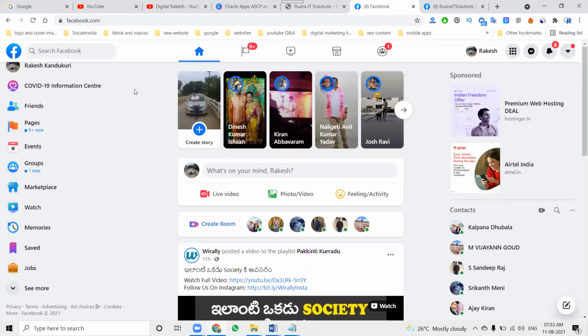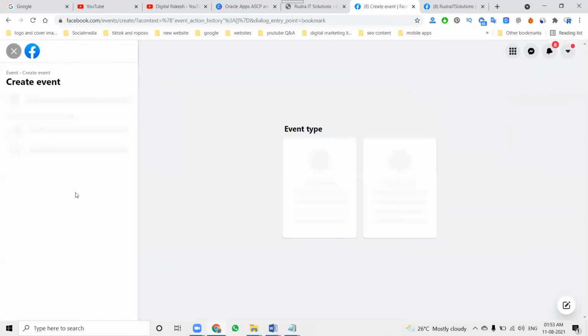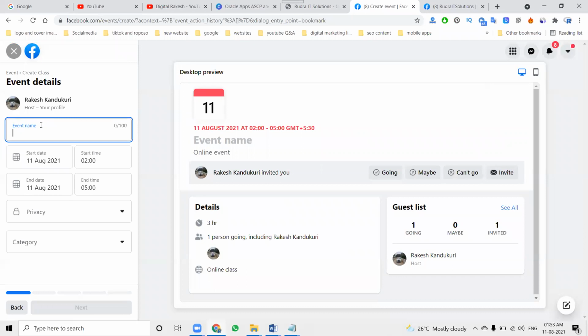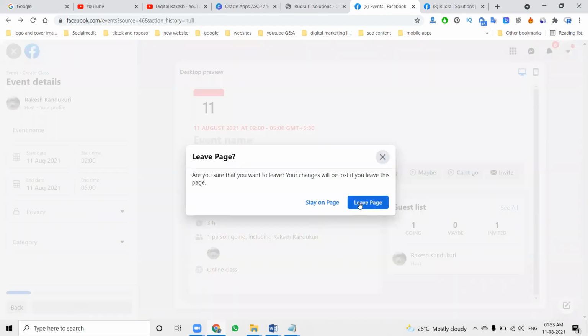So an event can be created through a profile or through a page. When you click events, the events are shown. Click new event, then choose online or in person. Which type of event do you create? Click the event, general, class, then free or paid, free demo. So these will be created for your profile purpose.